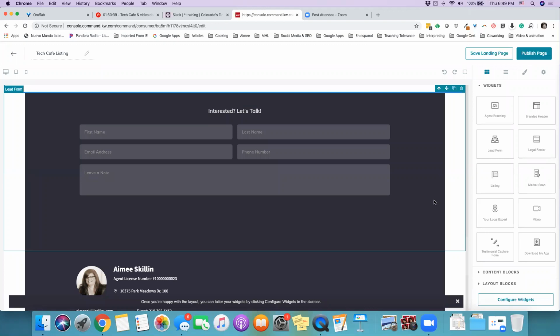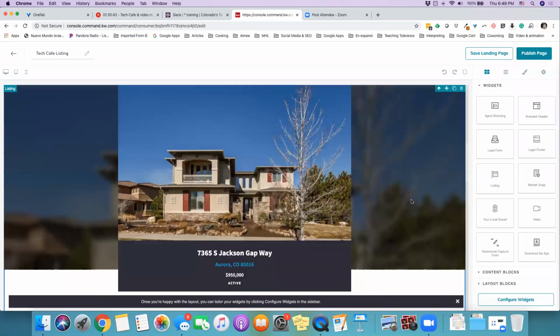Yeah. And you could also use this for open houses. When we're allowed to do open houses again, you can have that lead capture only and maybe a picture of the house or something. And then have them enter in their information. It goes straight into command, correct? That is correct.